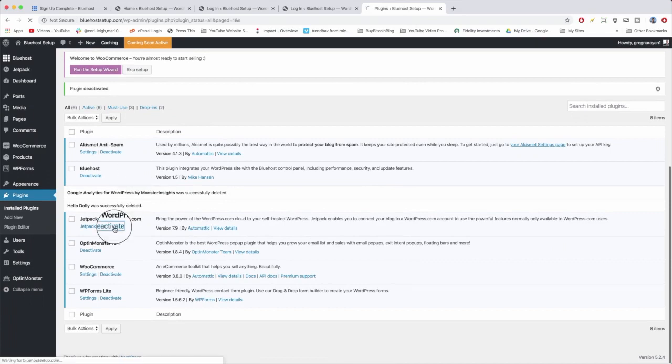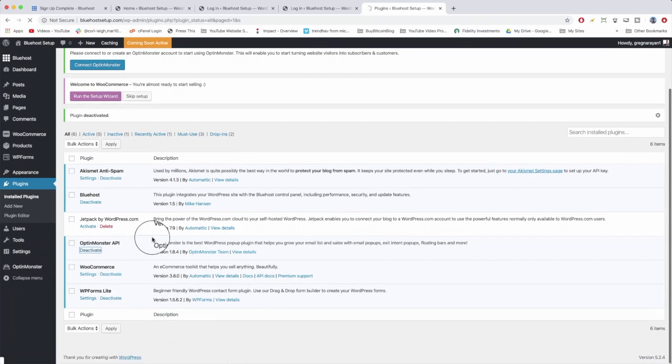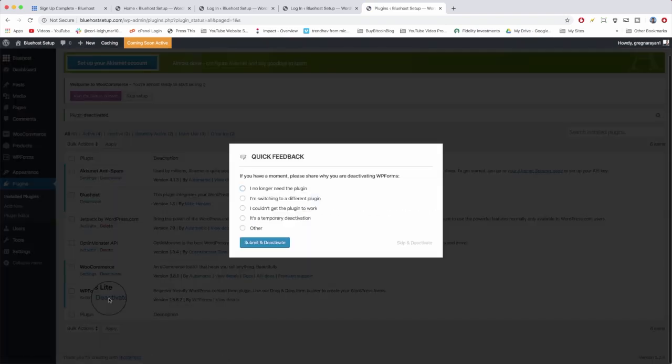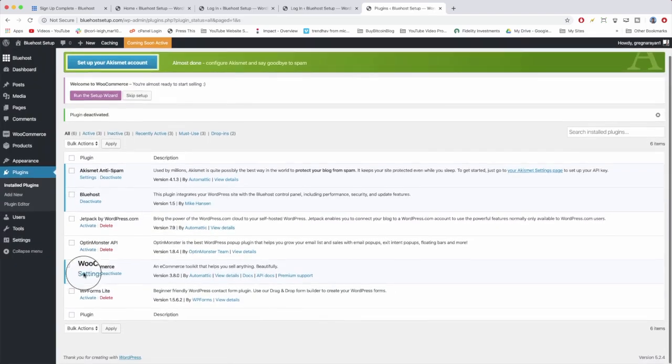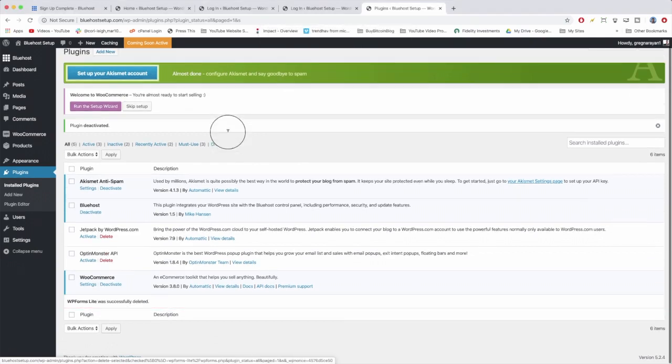We're also going to deactivate Jetpack and deactivate Opt-in Monster. We're going to keep WooCommerce because that lets us turn our website into an online store. And we're going to deactivate WP Forms Lite. No longer need it, and submit deactivate. Really great plugins, we just don't need them now. And it saves space on your site to make it faster if you get rid of them. If you have a lot of plugins to delete, you can just check both of them and then go to bulk actions, delete, and apply, and enter.